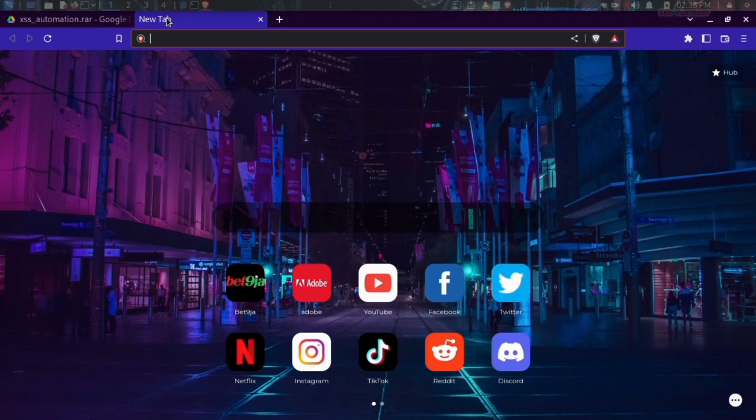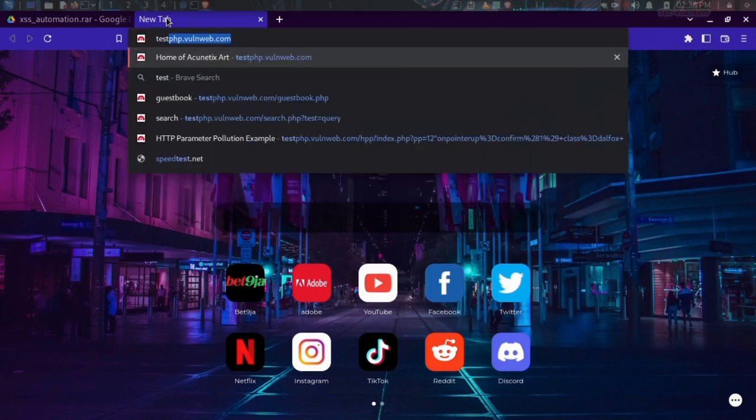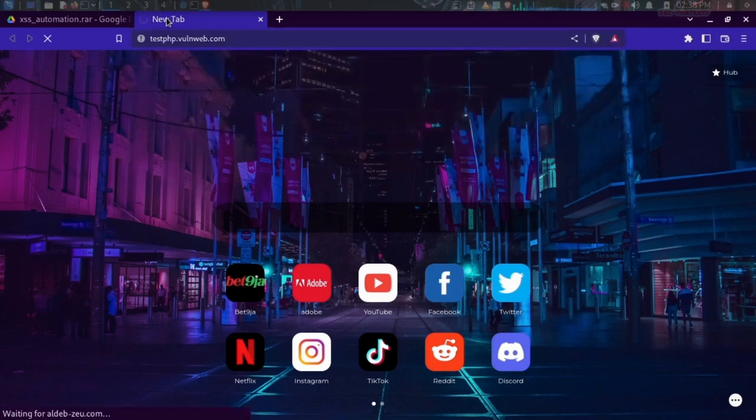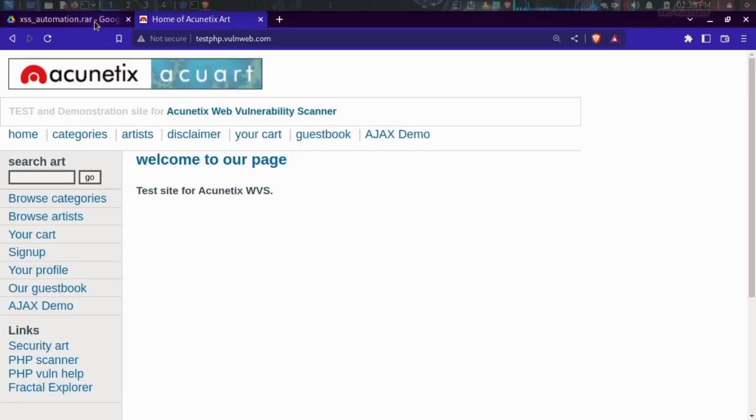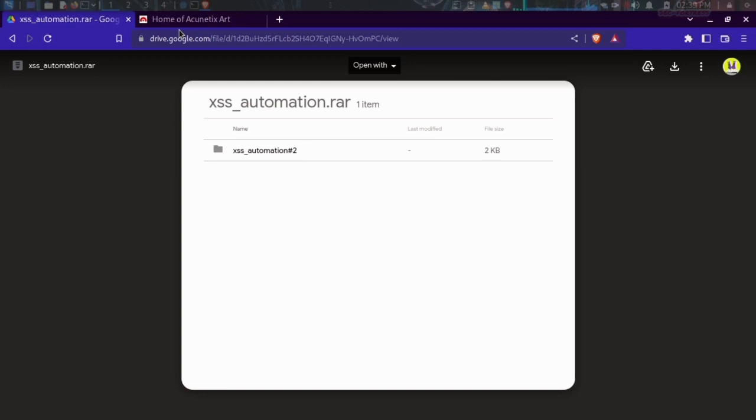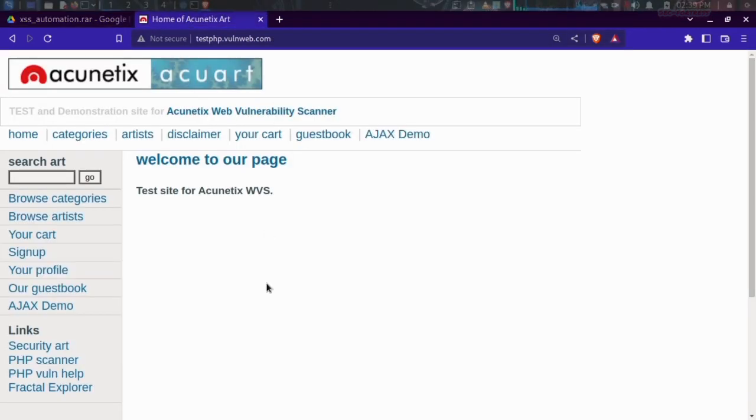So our target, or our vulnerable website, which is an intentionally vulnerable website, is testphp.vulnweb.com. Before I forget, I'm going to be dropping the link to this tool in the description, so we can have easier access to the tool. Then now we can see that this is actually a vulnerable website.